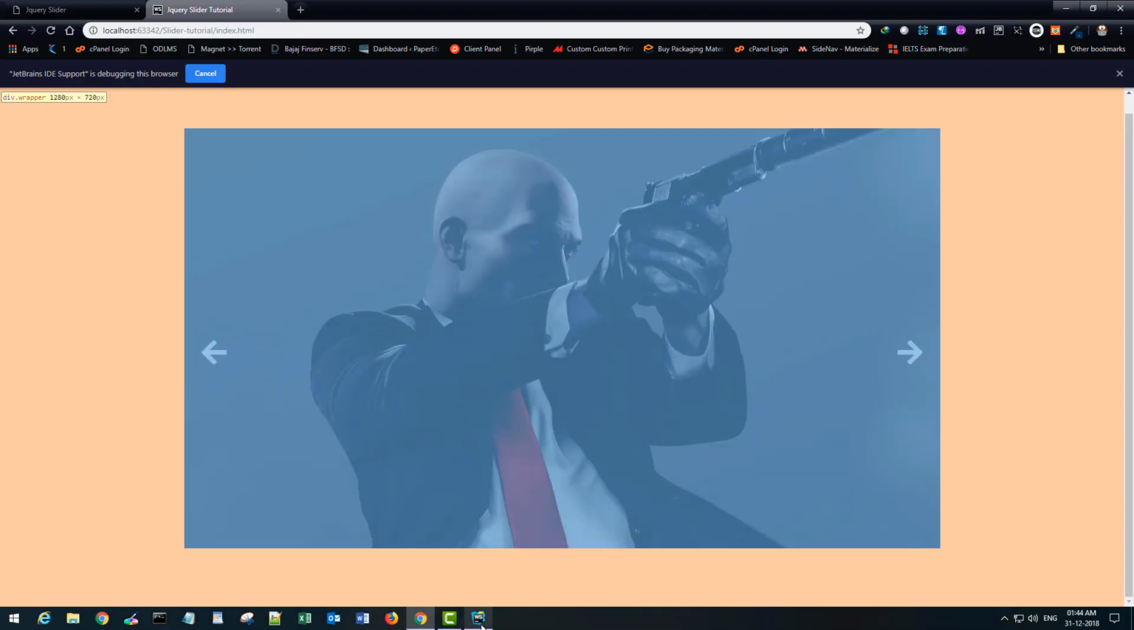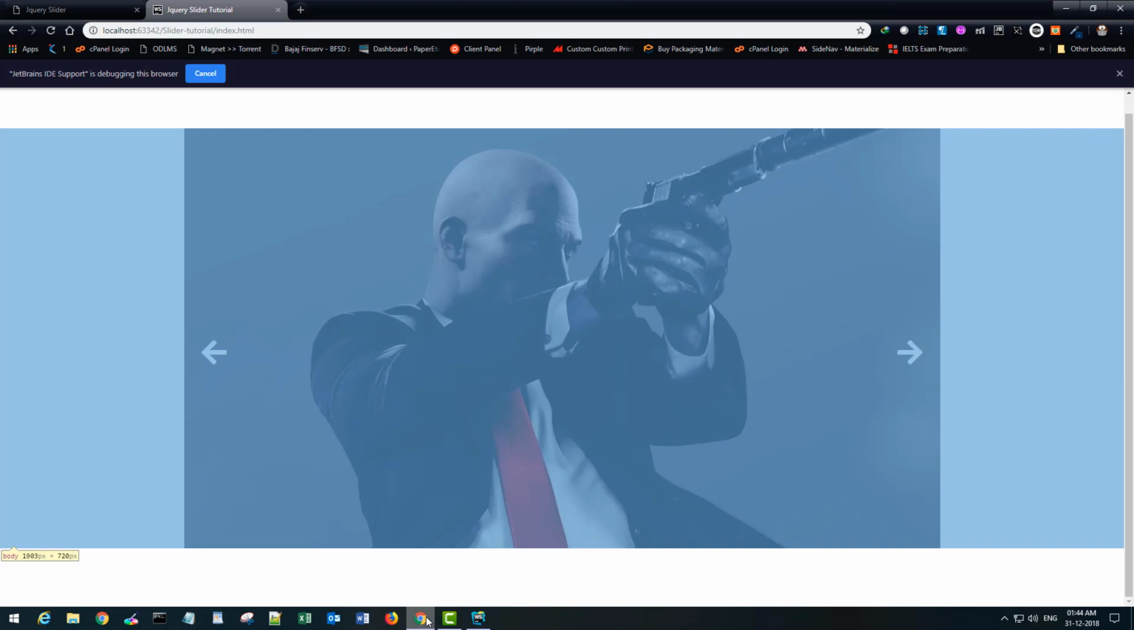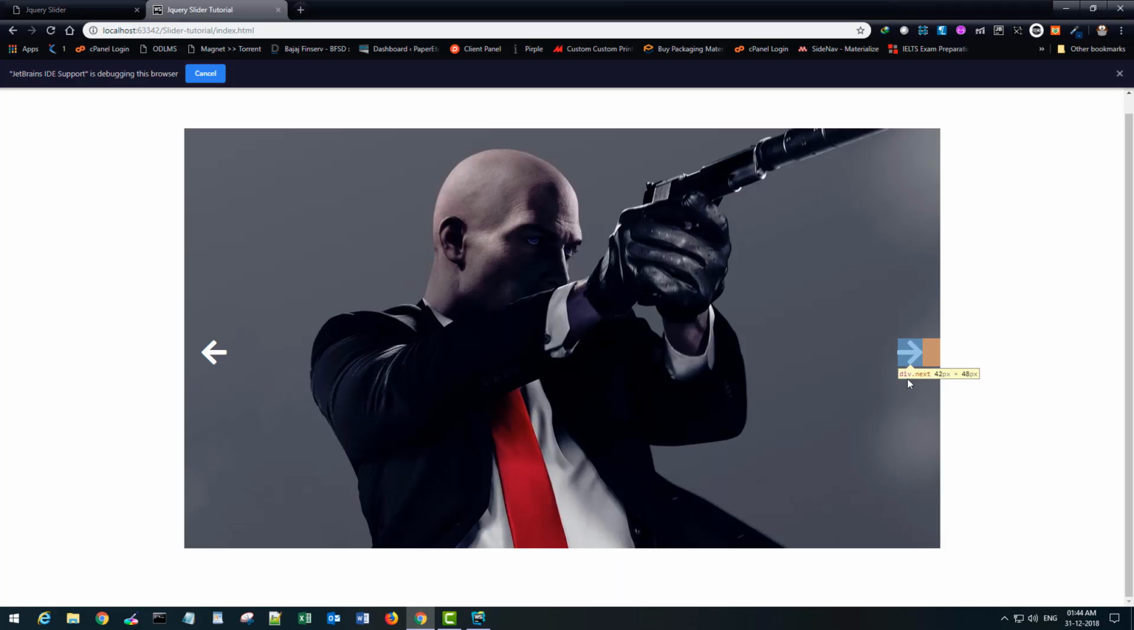Let me target the correct element. Okay, you target here, the next one. So now we have our arrows, and the markup as well as the styling part is completed.